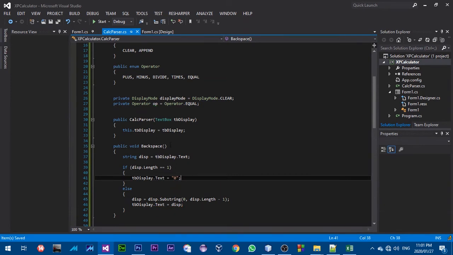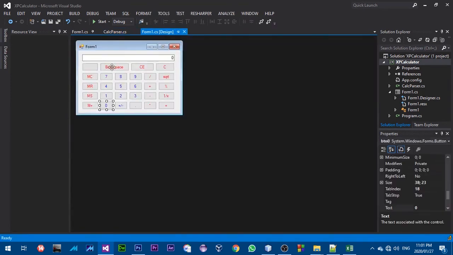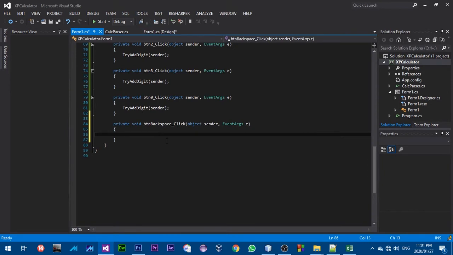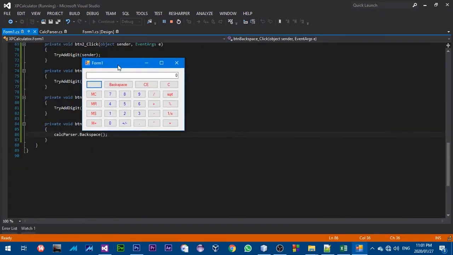Okay, and then I'm gonna go back to my form design and double click backspace, and then I'm gonna call calcparser.backspace here. I'm gonna run my program again, type something, and then see it's working. Now if it's the last character, okay, it's working.